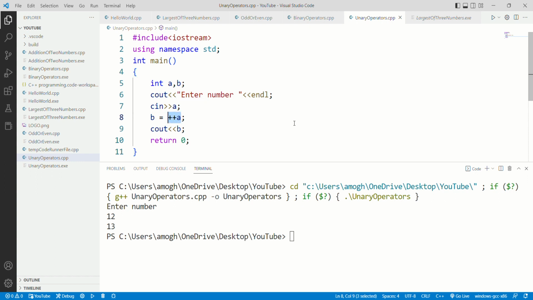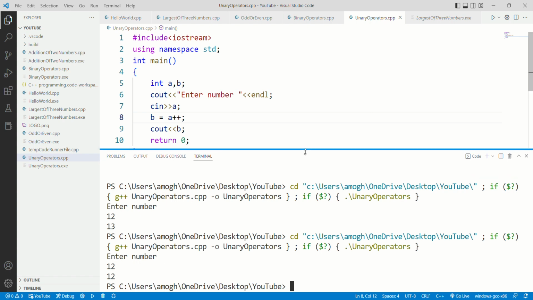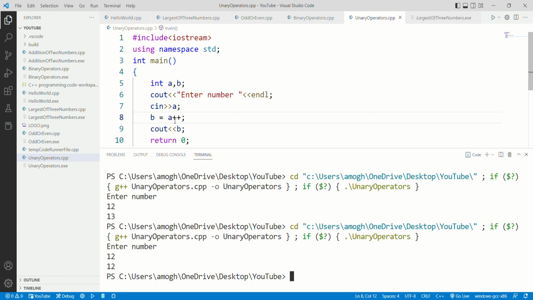In this case, that is A plus plus, I'll save it and run it here so that you'll get to know the difference. 12 for post increment, that is after the variable, if I do plus plus, it will first be stored in B and then be incremented. That incremented value will be there in the memory but it will not be output. It's giving me 12 itself, but if you do pre-increment, it's 13.